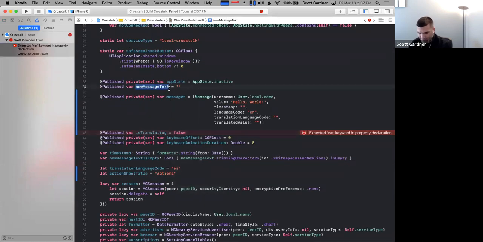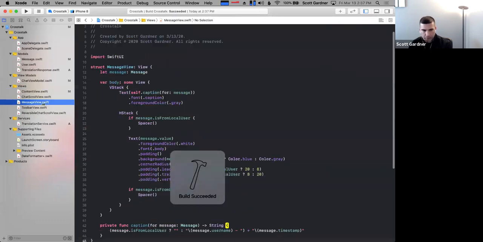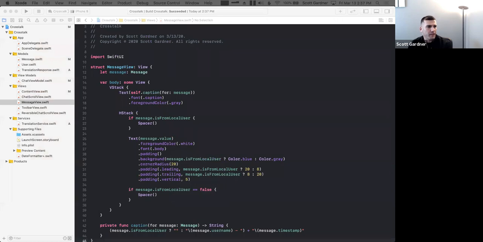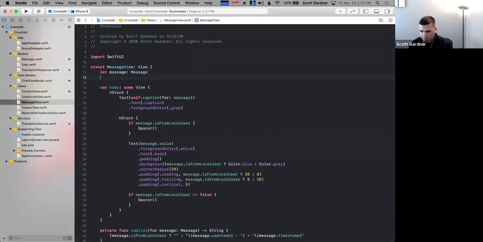Let's see. Great. Okay, so now in the message view, we have some changes to make. First, we need to add a binding. And this is going to bind that isTranslating that we receive from the parent view, isTranslating.